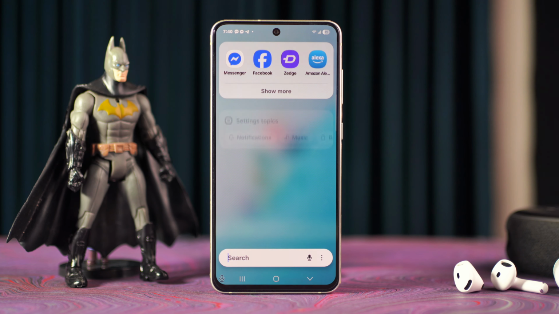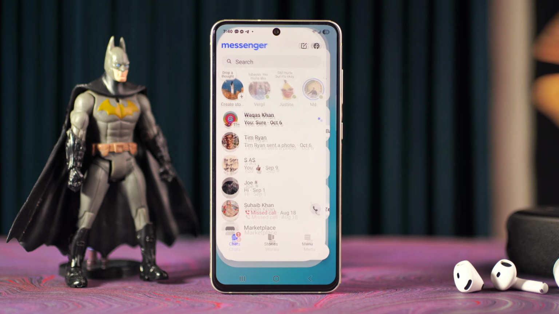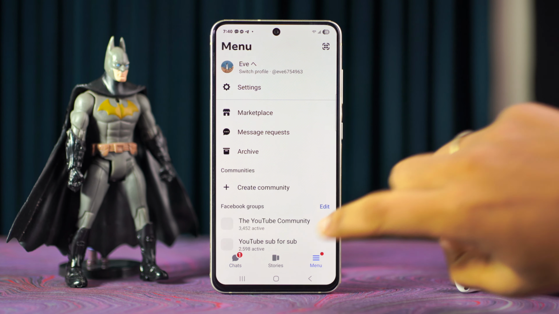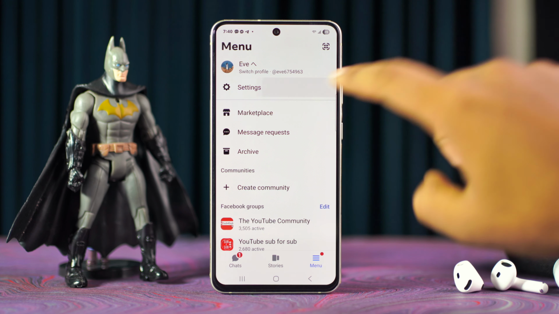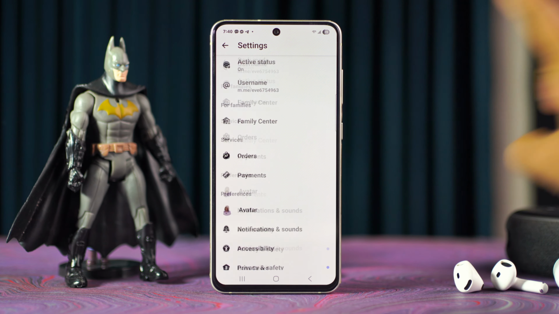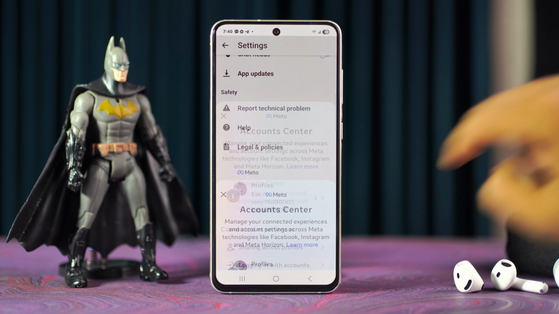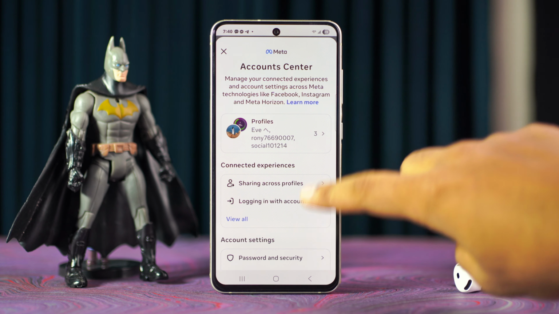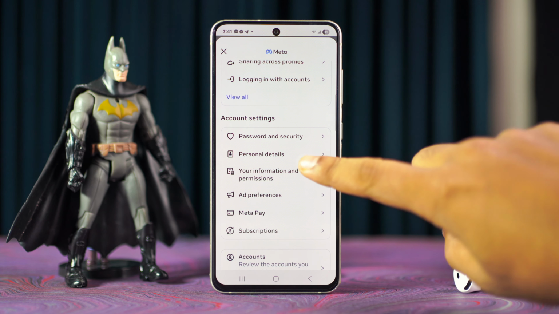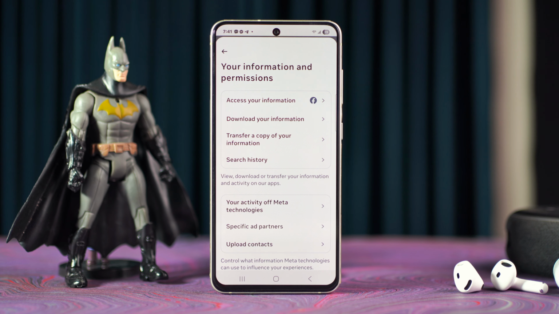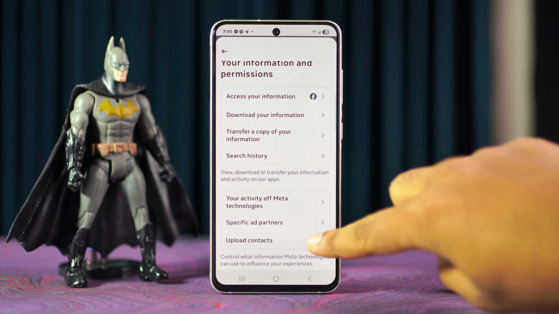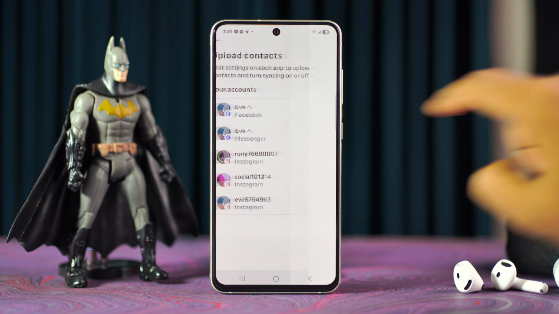Open the Messenger app on your Android phone, tap on the menu bar, then go to the Settings option. Now scroll down and tap on See More in Account Center. After that, go to Your Information and Permission. Now tap on Upload Contacts and choose Messenger. Make sure your Upload Contacts option is turned off.